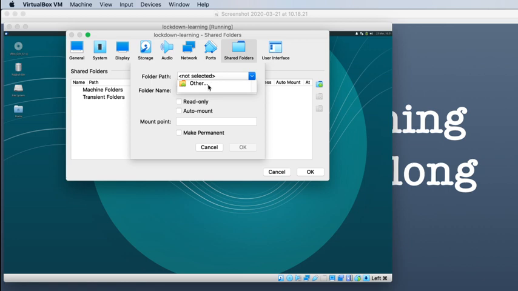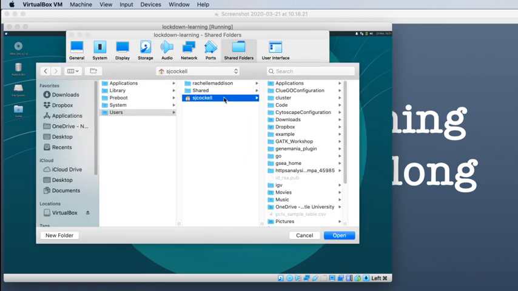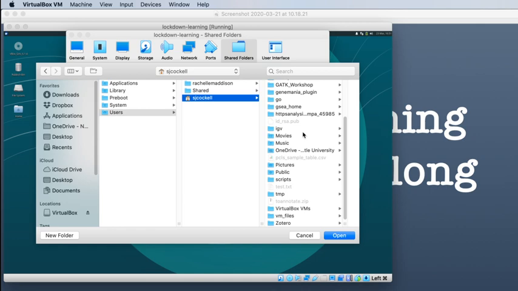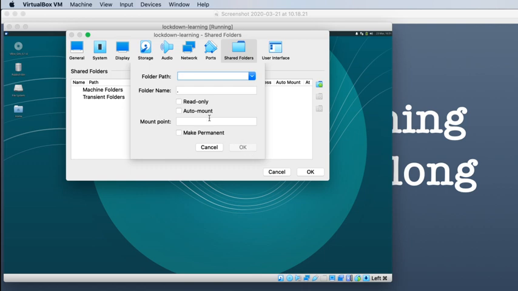So I'm going to click Other, and this brings up a dialog. This is my laptop file system here, and in my home directory on my laptop, I've got a directory here called VM files. So you can create a new directory. So we could do this. Let me just cancel that for a second. Bring in a Finder window here.